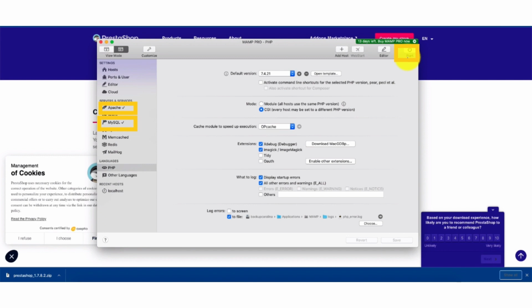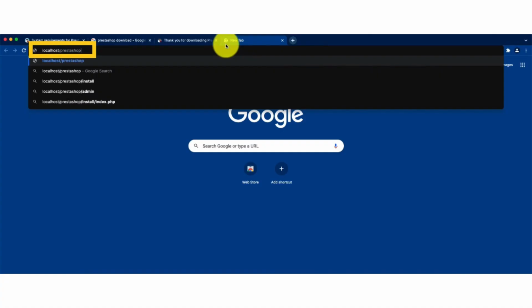Then open MAMP. Now click to start and also check both Apache and MySQL that they must be on. Then open new tab and search for localhost / your folder name Prestashop. It will start downloading.